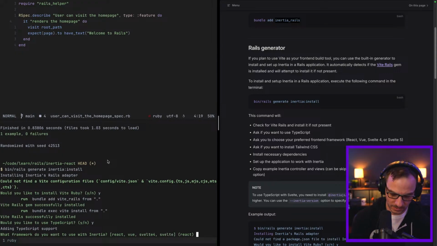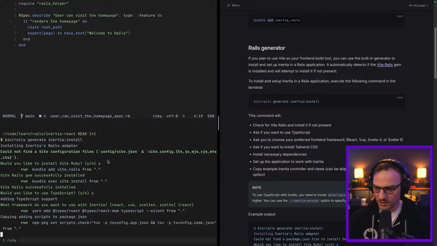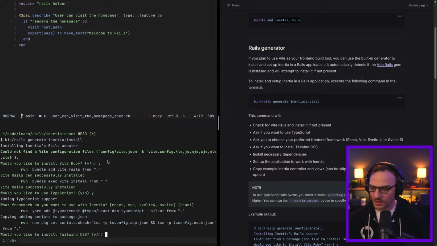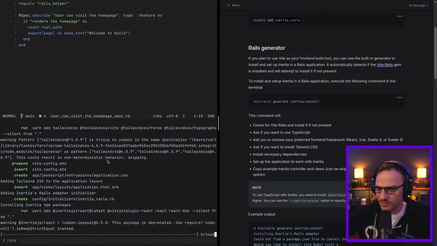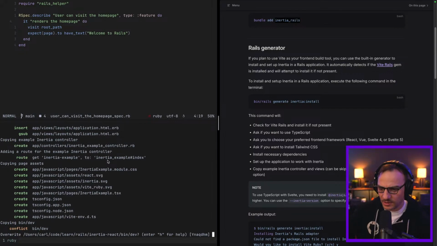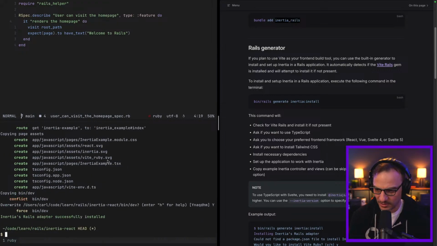React, which is the default. Should I say no? Because I already have. Let's just do it, and then we'll update it as we need to. Oh, it's already pulling 4.09. Nice. Yeah. Over. Do your thing.